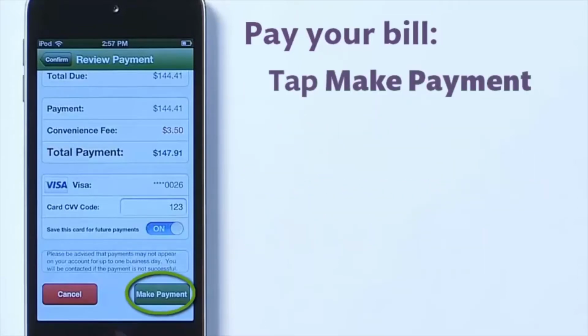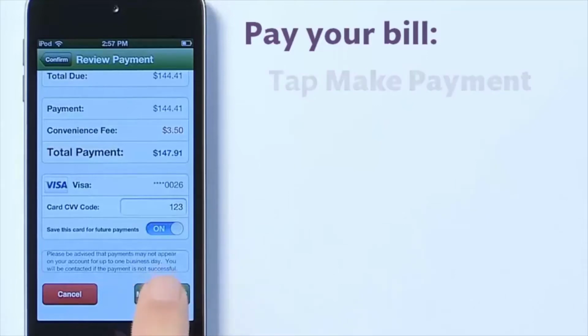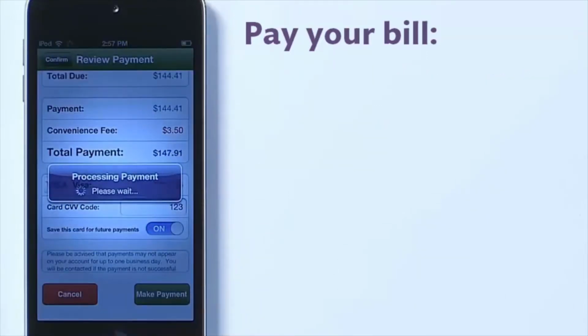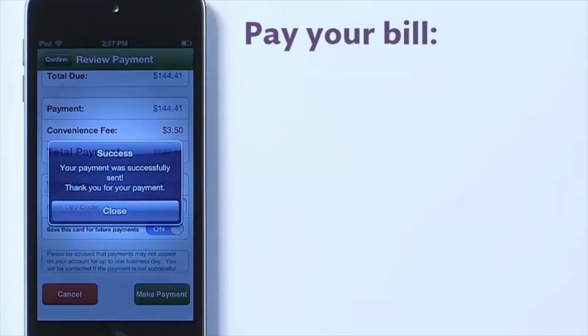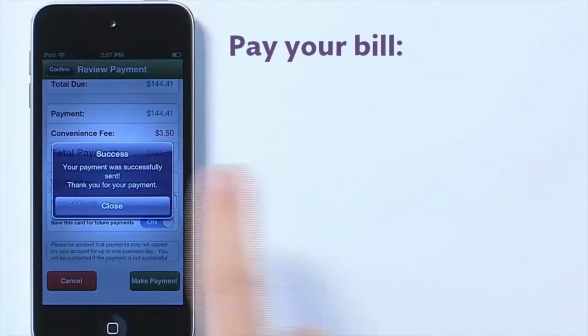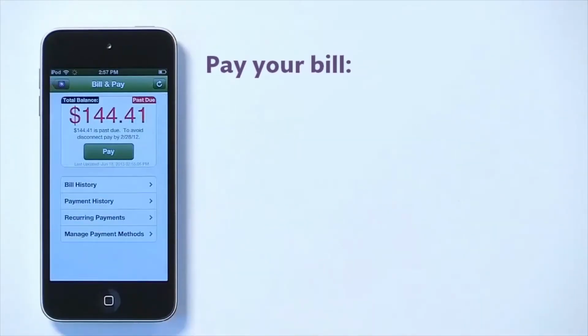Tap the Make Payment button. You'll get a confirmation alert to let you know that your payment processed properly. Once your payment processes, the Bill and Pay screen displays your current balance due.